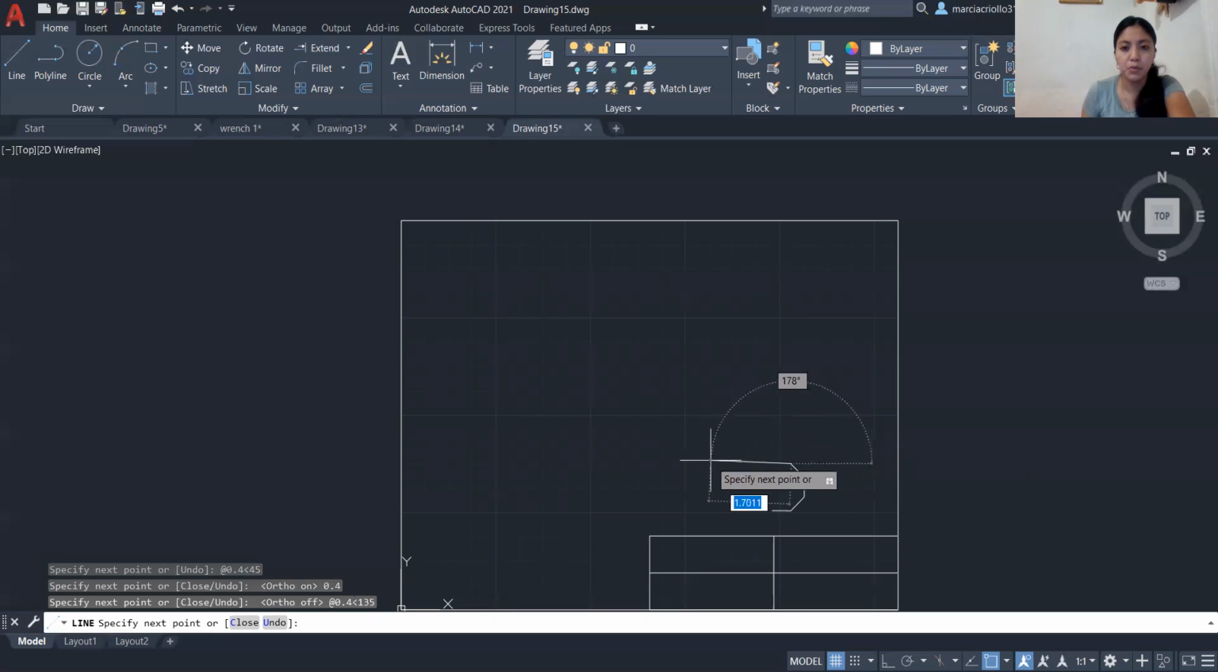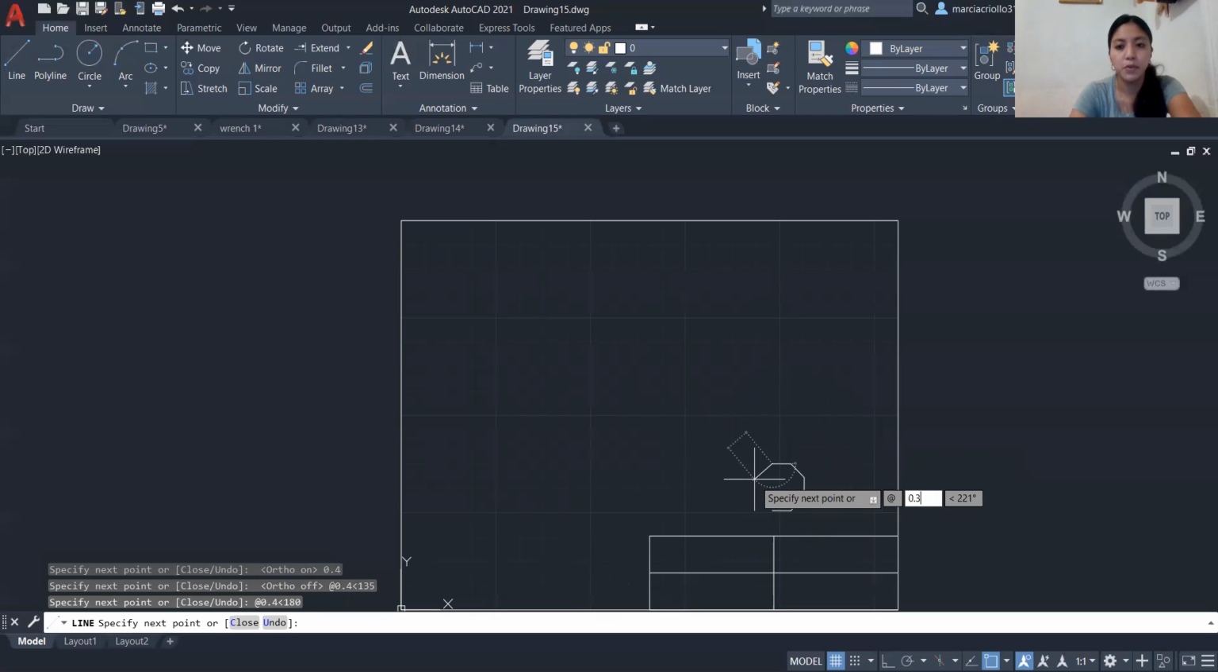Now we would do 180 degrees. Add 0.4, degrees 180, and then the next angle will be at 0.4, and the degree will be 270. I mean 225 in this situation. 225.